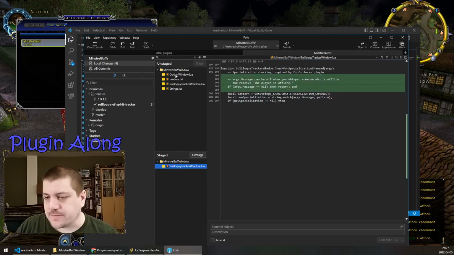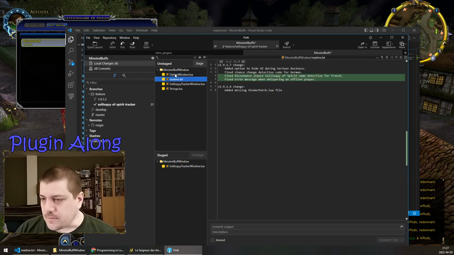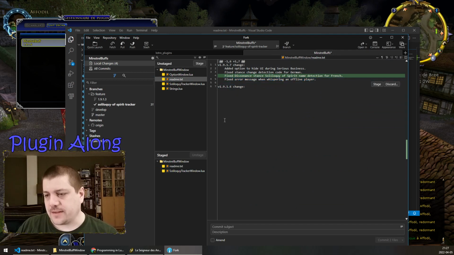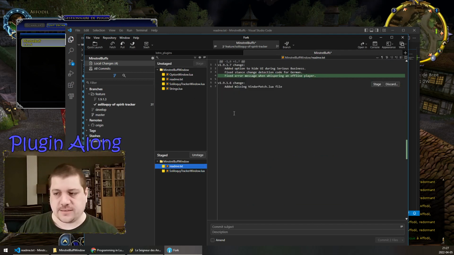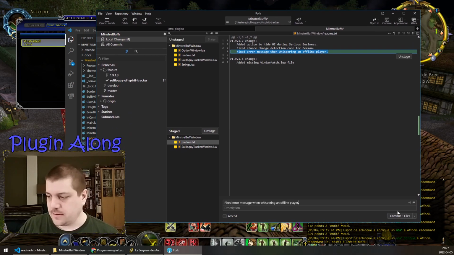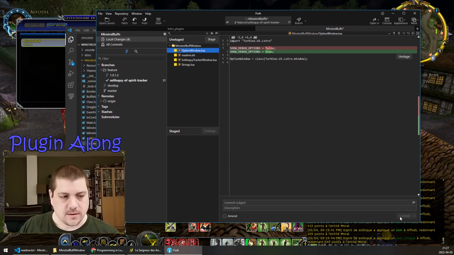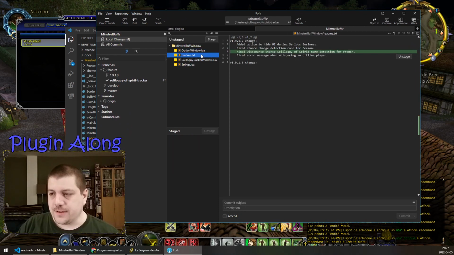Okay, awesome. All right, fixed error message when whispering an offline player. Great. In fact, I'm going to yank that for the snapshot message, the commit message. Okay. What other changes are there?